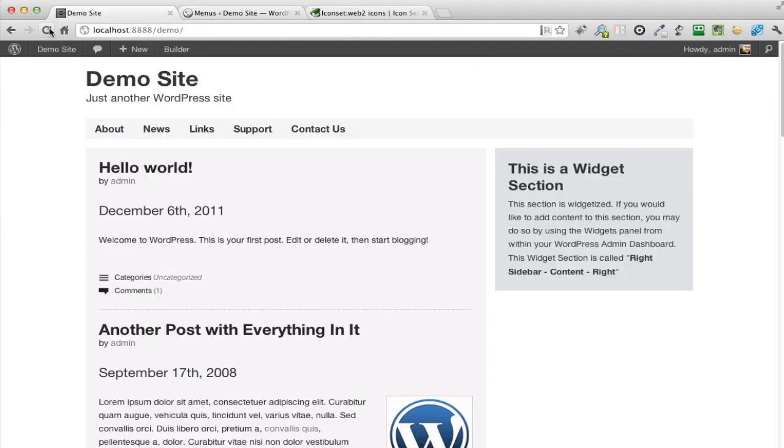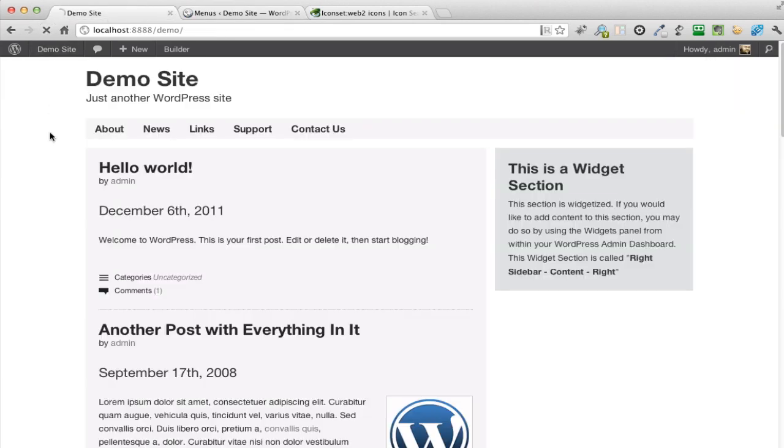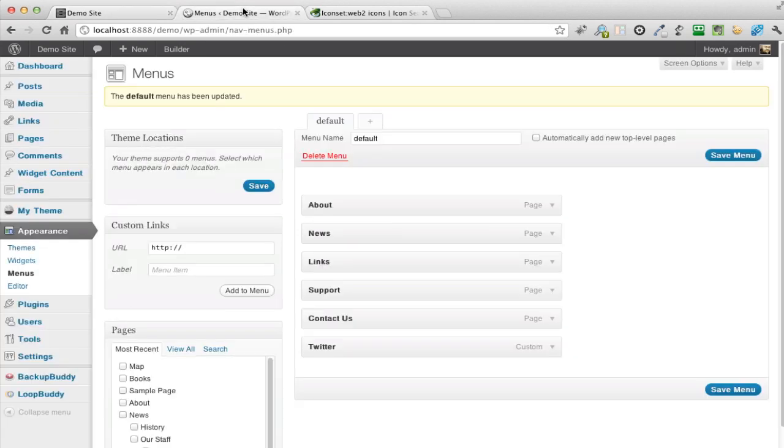So if we go over to the front end of the website and refresh the page, here we have, forgot to save the menu. When we go back to the front page of the website, we're going to see the Twitter link here on the WordPress navigation menu. Now, what we're going to do is replace these words with our icon. And here's how we do that.